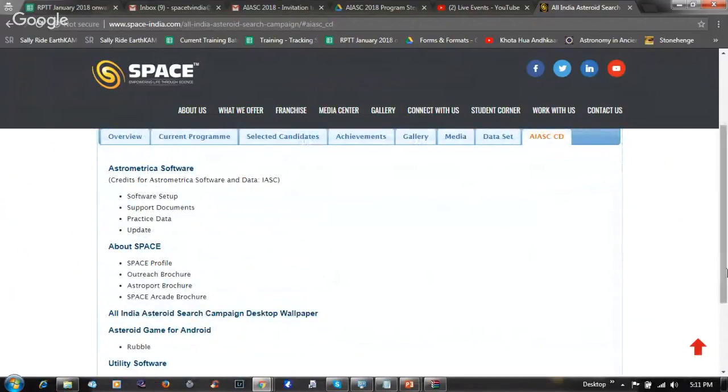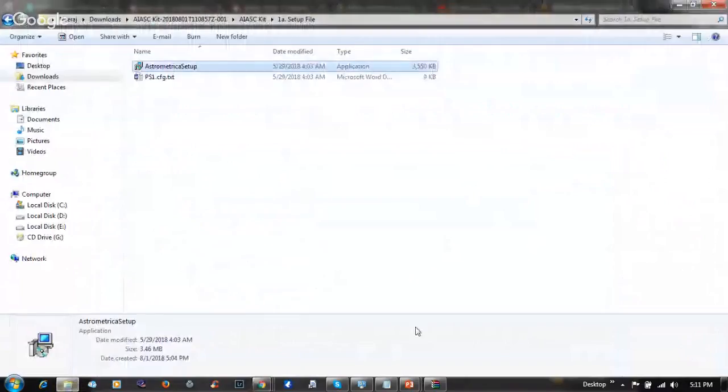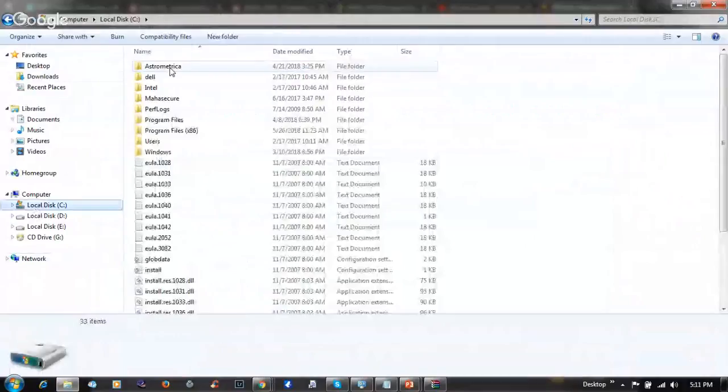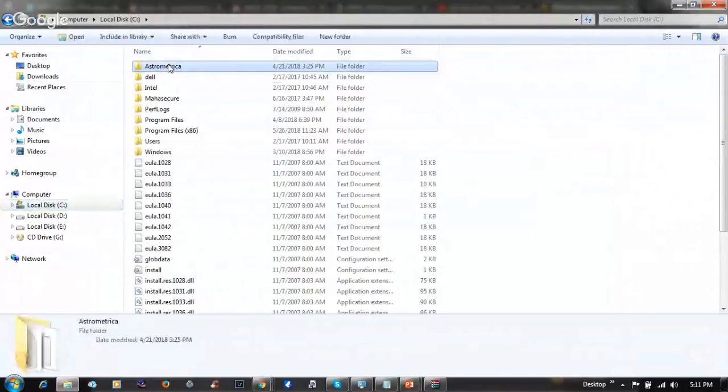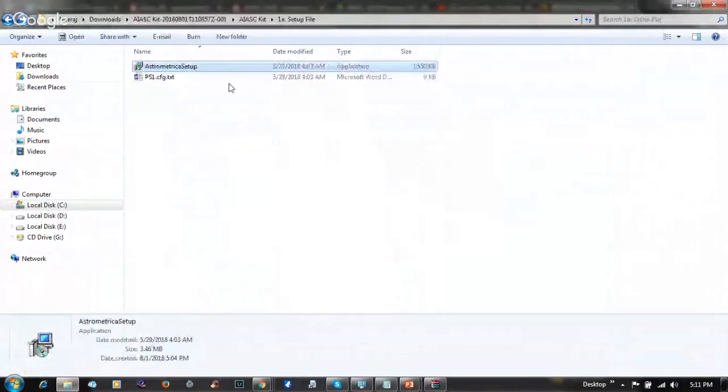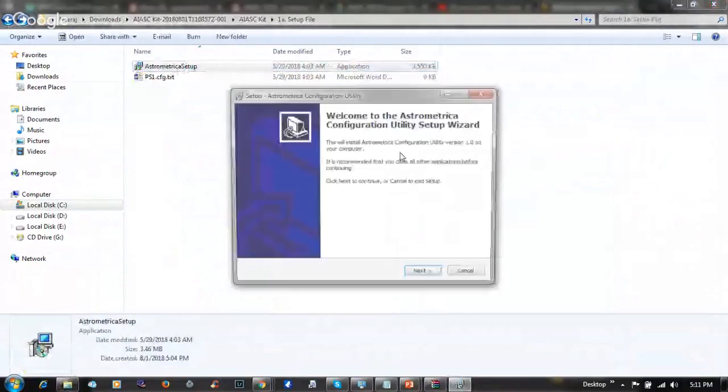So from here you can download it, right? Okay, I'm right now installing the Astrometrica setup. But before that, I need to check whether Astrometrica is pre-installed or not. How to check that? You just need to go to your C drive, and if you find a folder named Astrometrica, just select it and shift delete it, right? Permanently delete it, then go back and install Astrometrica.